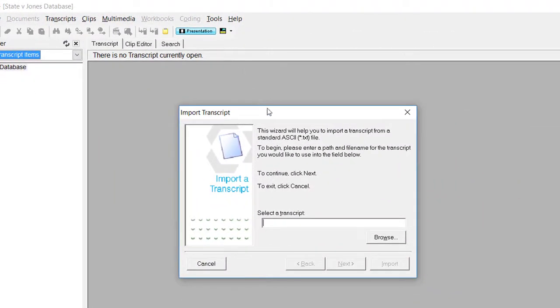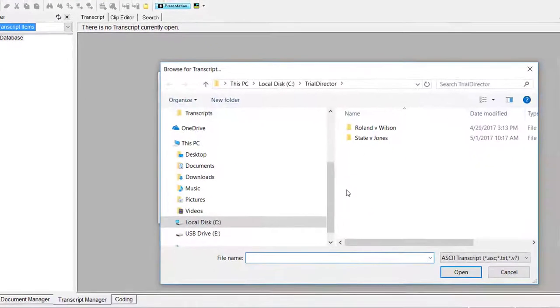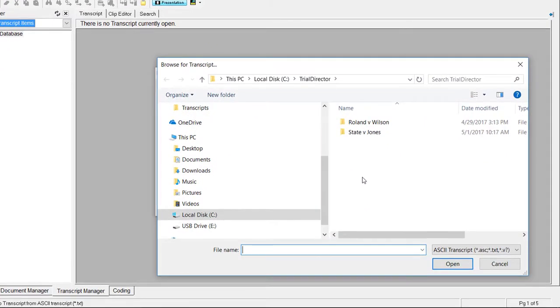A prompt will appear on your screen. On that prompt, click on Browse. From here, it will take you to your File Explorer, where you will then browse to the desired transcript.